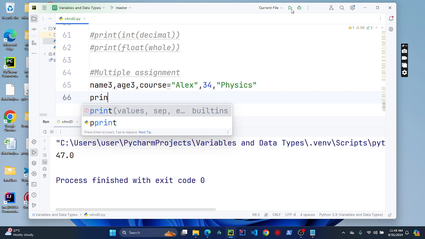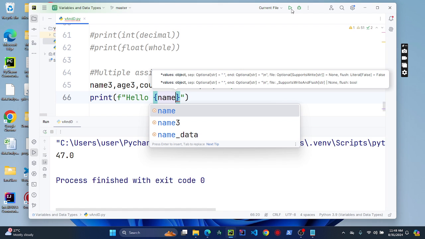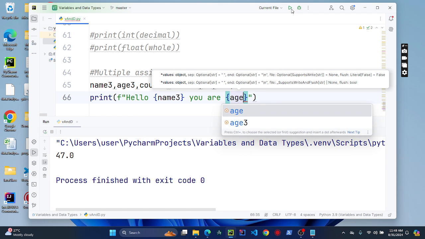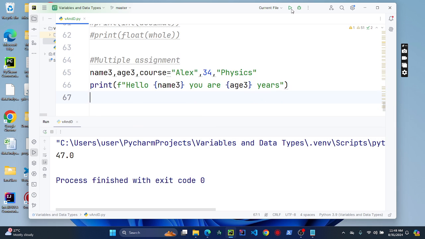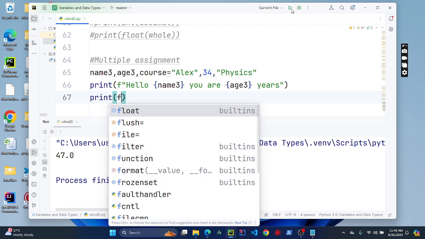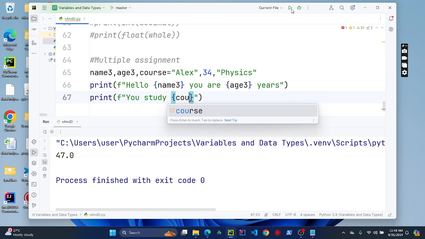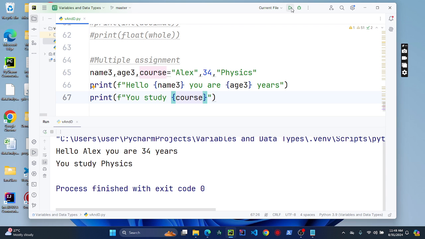You just come here and say print, Hello, name 3. You are age 3 years. You can print out another sentence here. Say print, You study course. This will make a sentence with all of them. Hello, Alex. You are 34 years. You study physics. Okay. So these are simple programs that we can just get used to. So that's how you can assign multiple values to variables on a straight line.